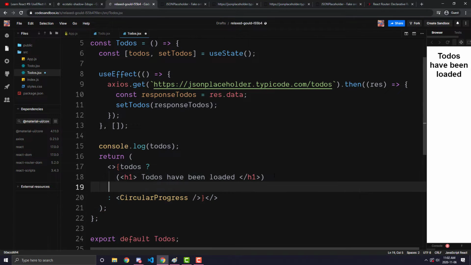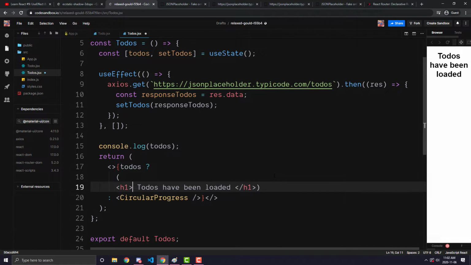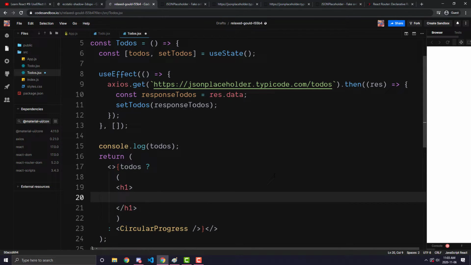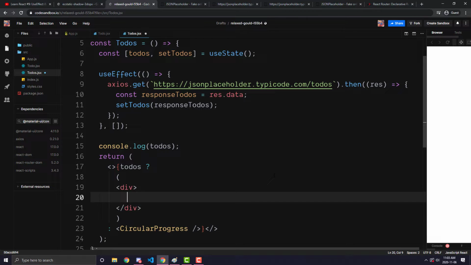So let's go ahead and add some braces around here. And what we're going to do is we want to essentially display a bunch of stuff about the to-do. We want to display a bit of a to-do card. So let's go ahead and make a div, and we can map through the to-dos. So todos.map, and then each to-do will be a result of that.